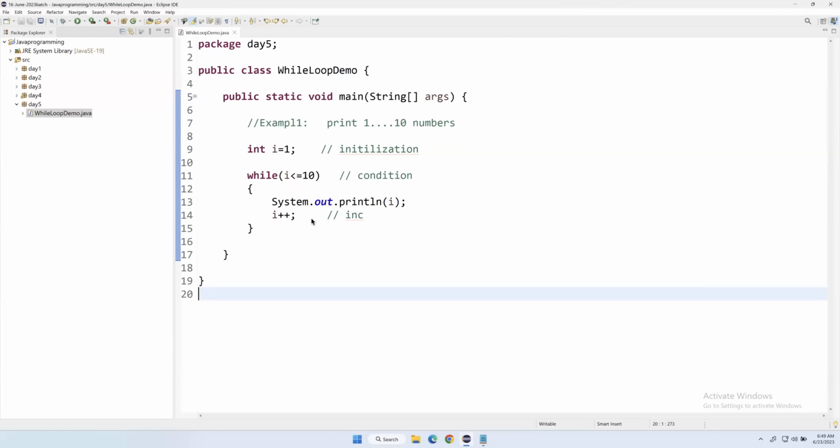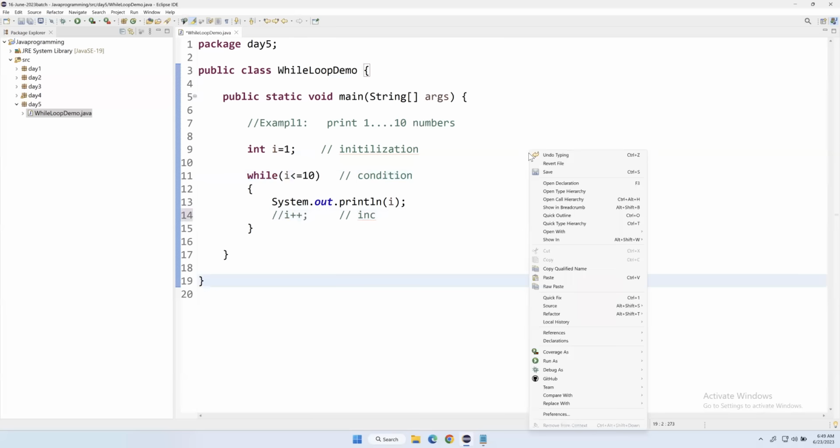Now observe here, I'm just commenting out this i plus plus. So i value will not be incremented. So every time the condition will be satisfied. Every time i value is the same, that is 1. So the condition is always satisfied. This loop keeps repeating. It never exits. We need to forcefully exit the loop.